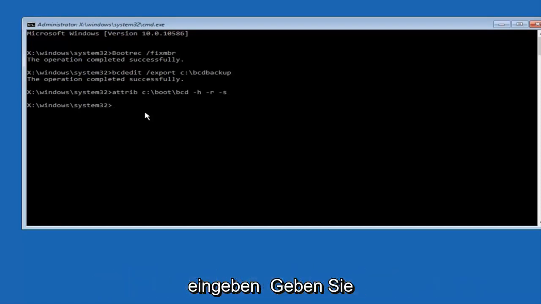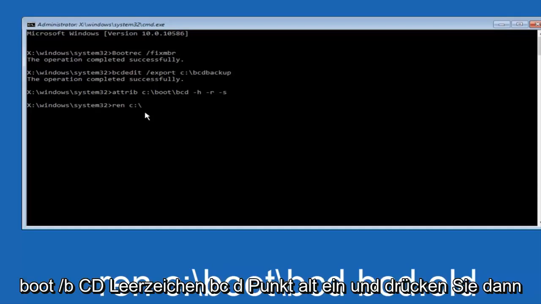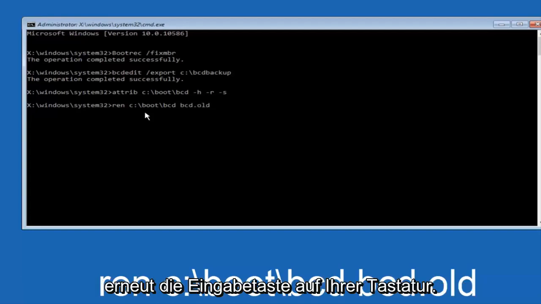and then hit enter on your keyboard again. Now you want to type in REN space C: \boot\BCD space BCD.old, and then hit enter on your keyboard again.